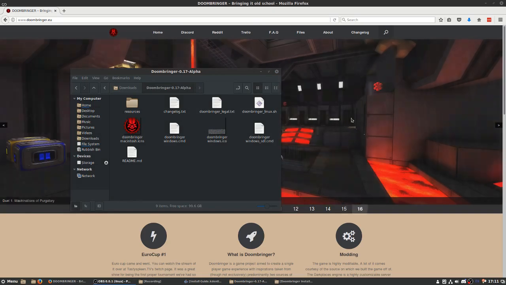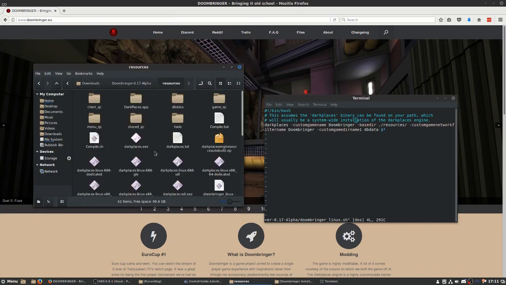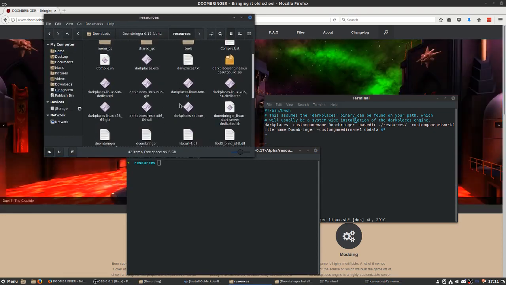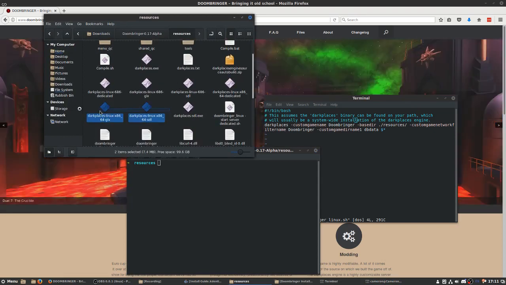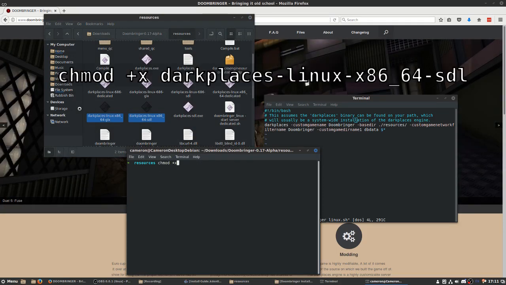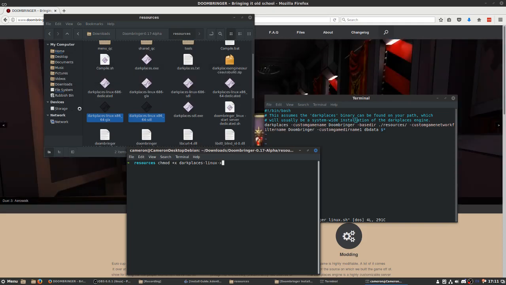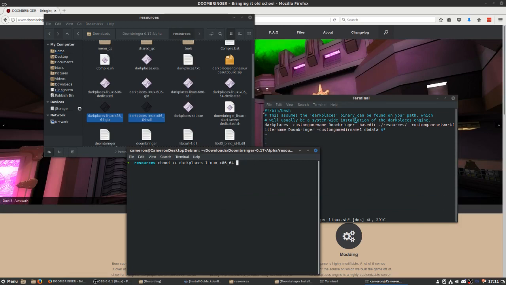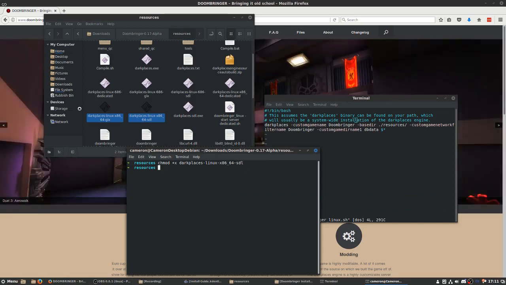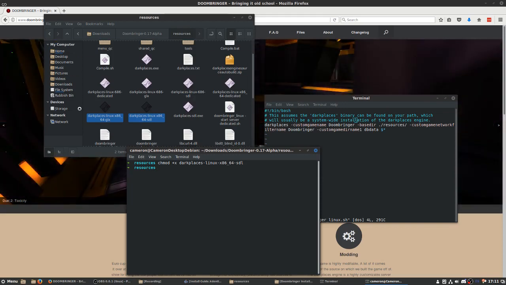So when you've finished doing that, you're then going to want to open this with an editor, come in here and open this in your terminal, and you'll see right here you have these two. We like those. So then you're going to want to chmod +x dark places -linux -x8664 -sdl or glx. Personally, I used SDL because it just worked for me. It's the first one I used. I think I just tabbed to complete and it came up first.